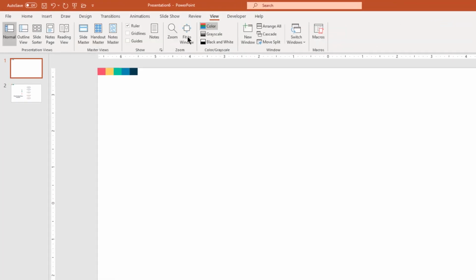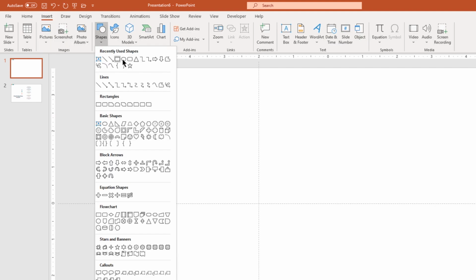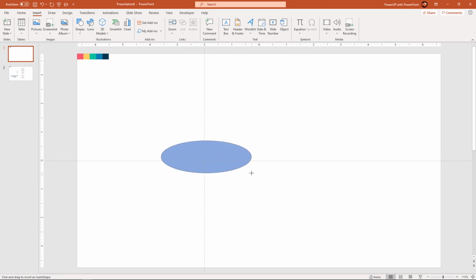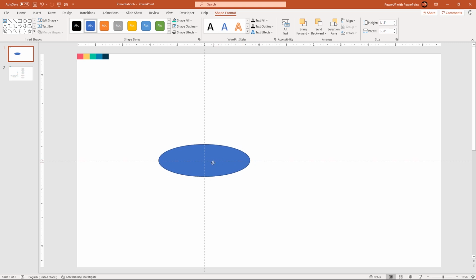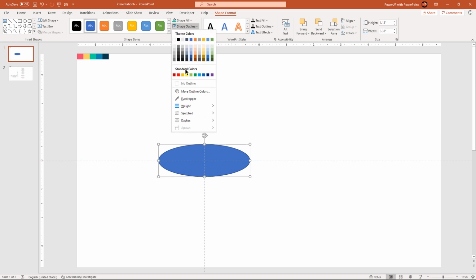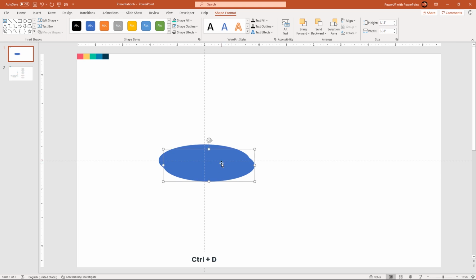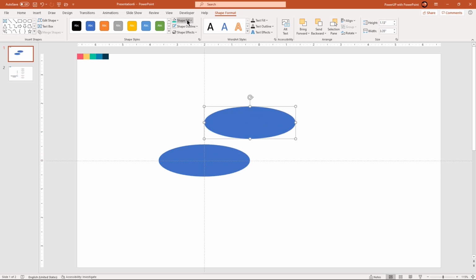Let's first enable the guides and move the vertical guide towards left at 2 units position. Next, go to Insert tab and draw an ellipse shape centrally to both the guides. Make it no outline and create its duplicate using Ctrl plus D. Change its fill color and reduce its size holding down Ctrl and Shift keys. Align it to our original shape and centrally to both the guides.